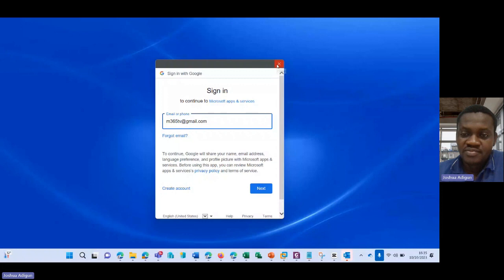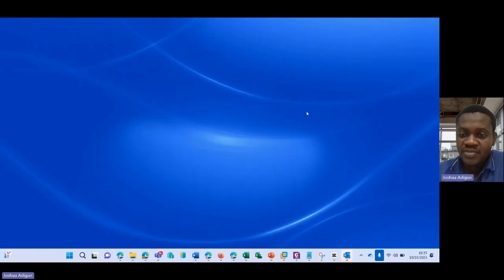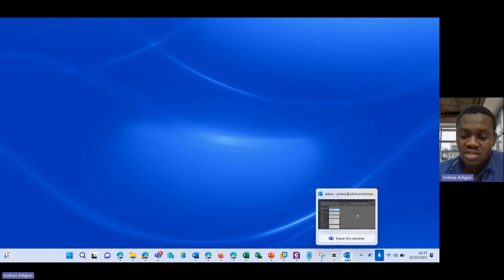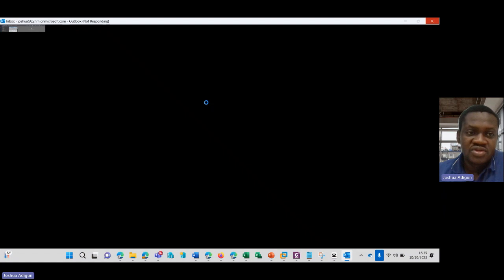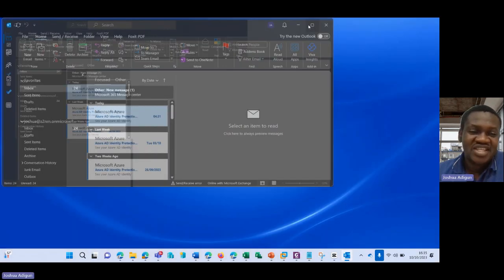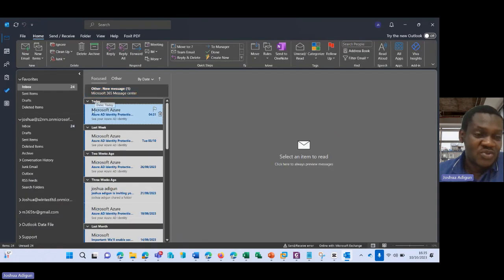So let me close this out. Right, so I launch my Outlook. Okay, as you can see, I also got the same error. So my Outlook is open now. The first step is ensuring that you have the latest Office update.